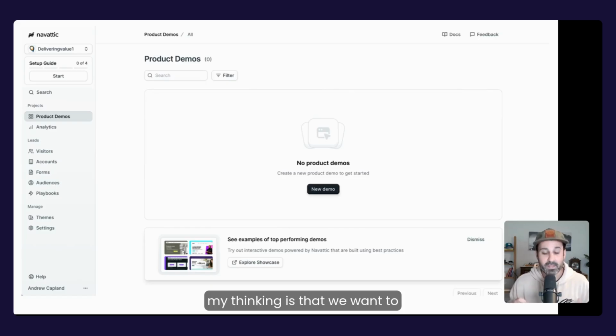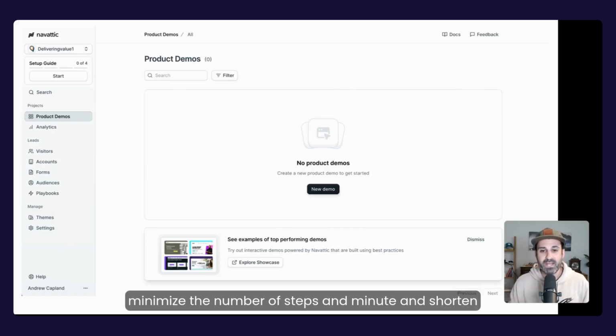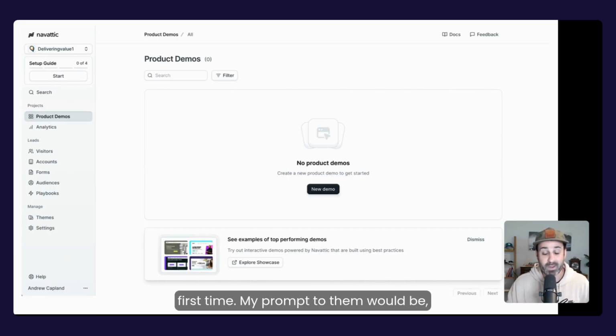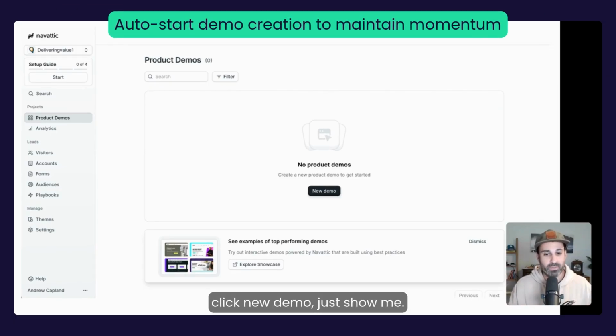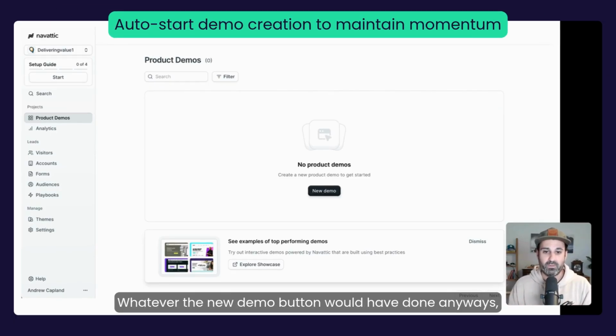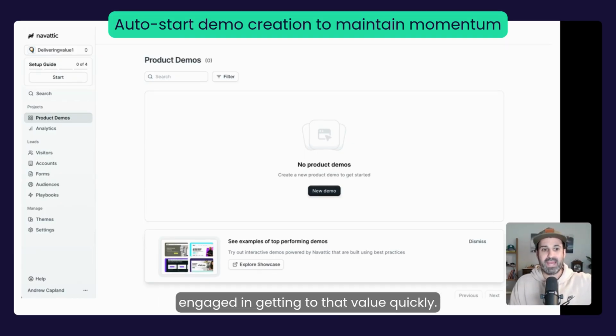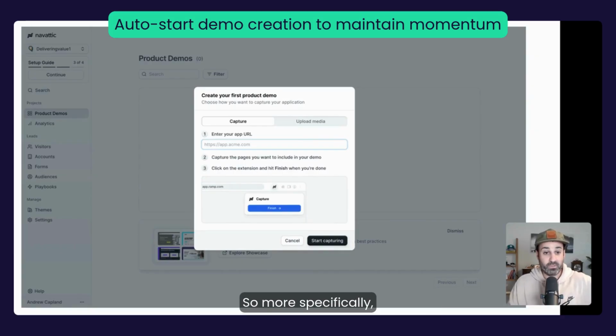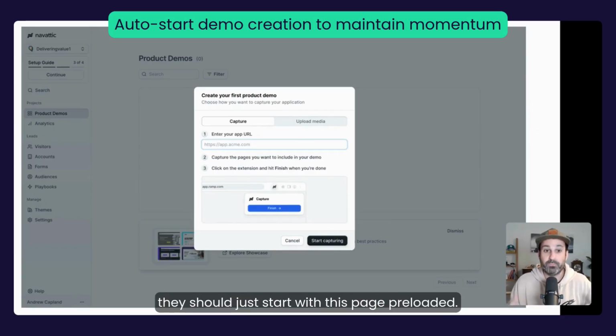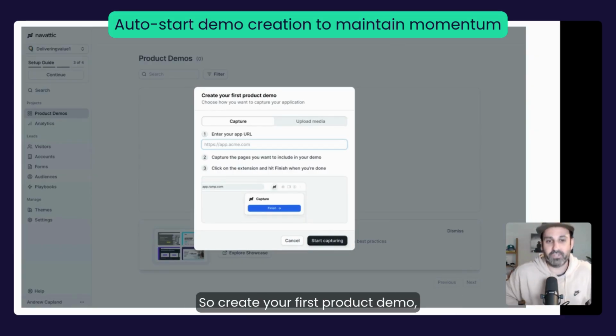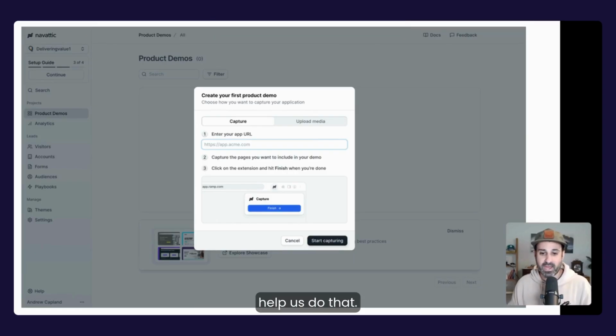Now, my thinking is that we want to minimize the number of steps and shorten that time to value for any person signing up for Navattic for the first time. My prompt to them would be, instead of forcing me to go to this page and then click new demo, just show me whatever the new demo button would have done anyways, so that I don't have to click it, right? We want to save the clicks, save all the friction, and keep our momentum engaged in getting to that value quickly. So more specifically, they should just start with this page preloaded. So, create your first product demo, help us do that.